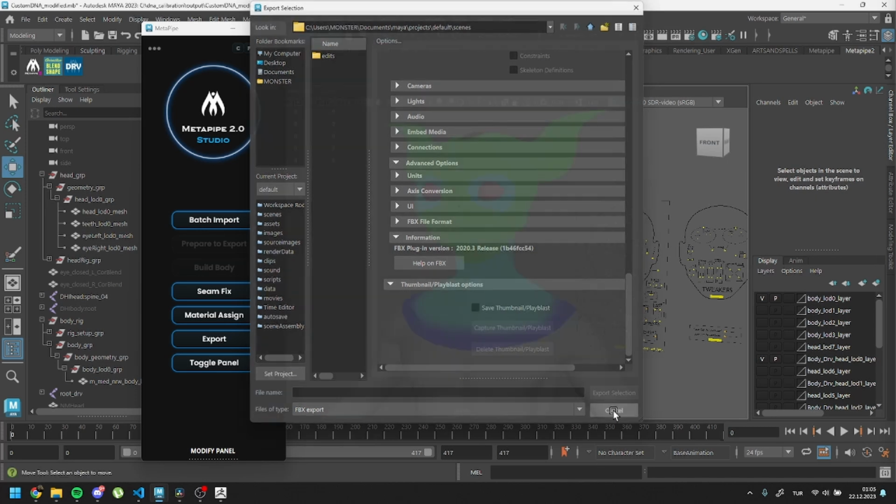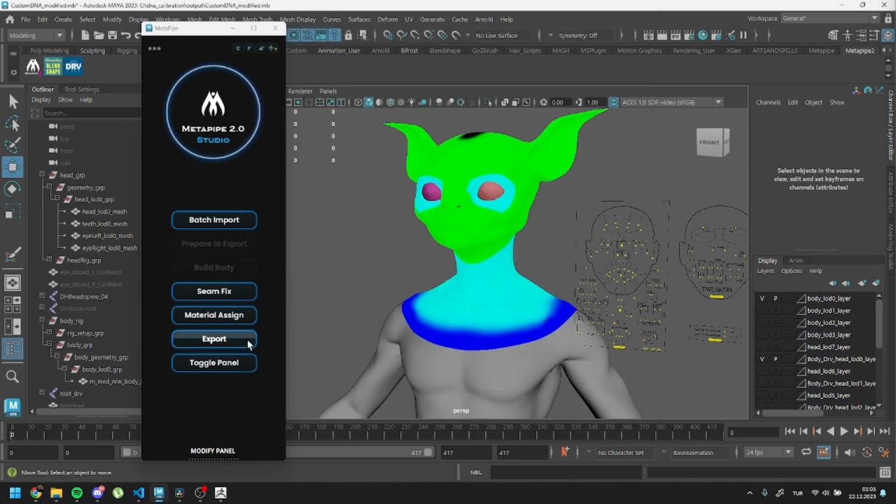At the end, you will have head and body FBX files and a DNA file. Please click on export. And that's it!